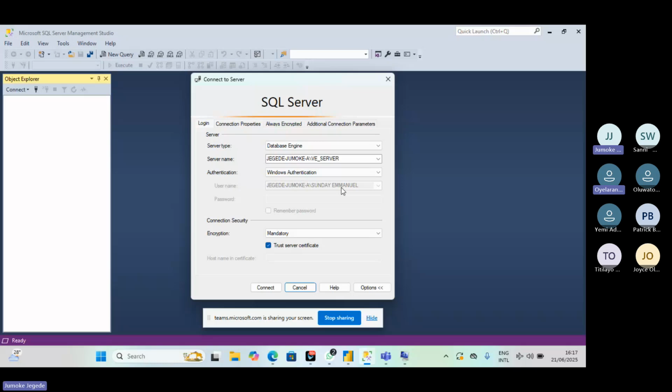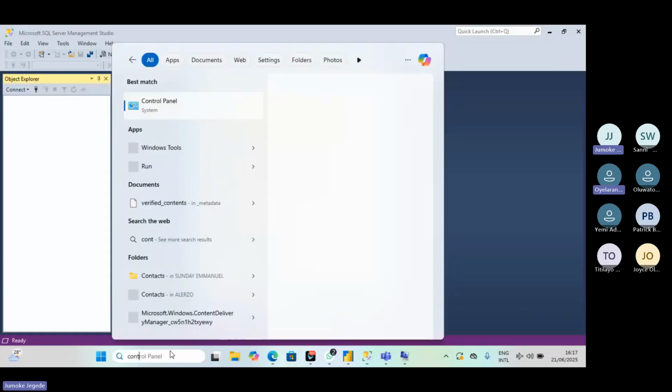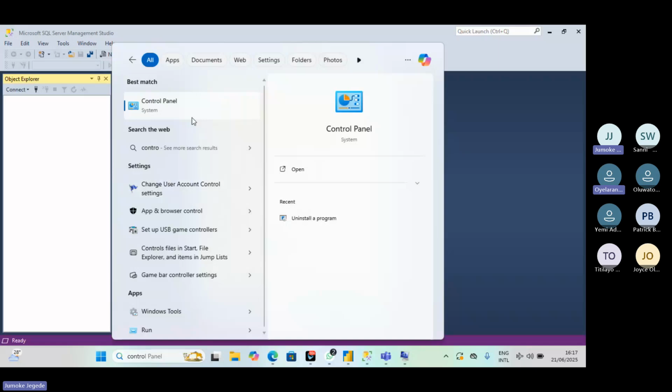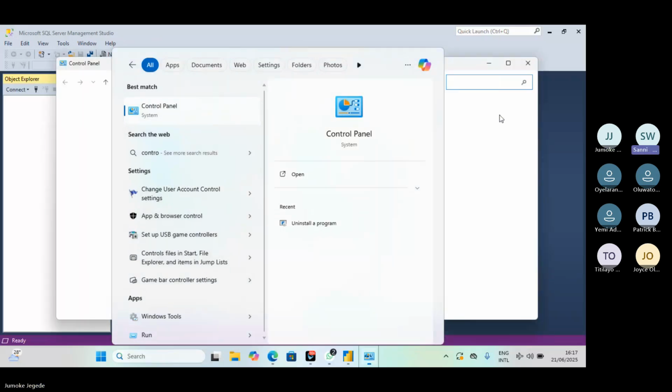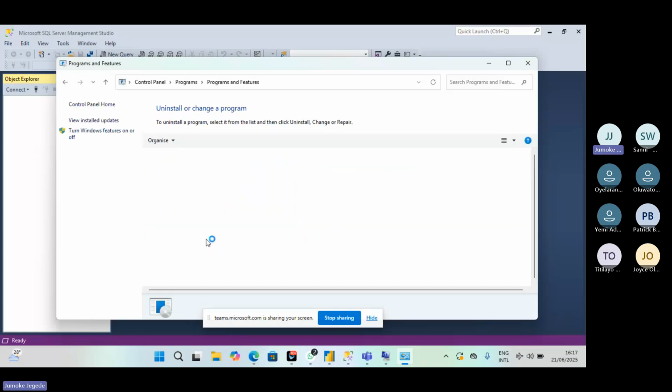So what you do is go to search for control panel. Go to control panel, so we uninstall this SQL server. Be fast. This is my control panel. Go to uninstall a program, the one under it.